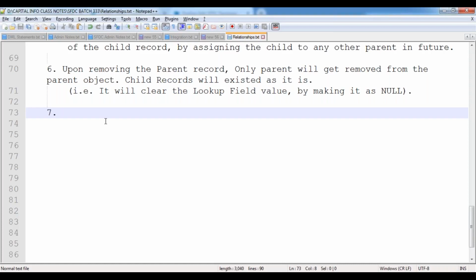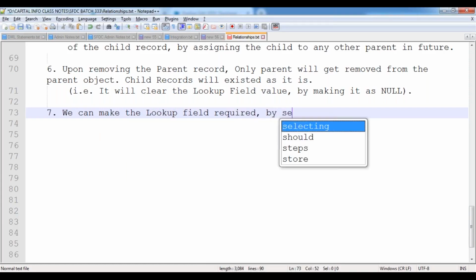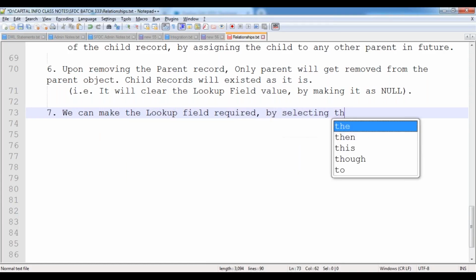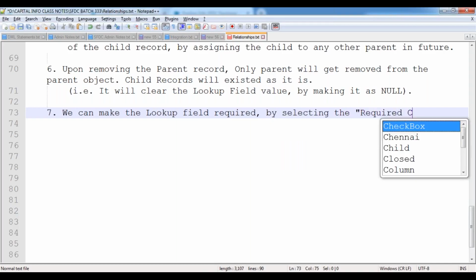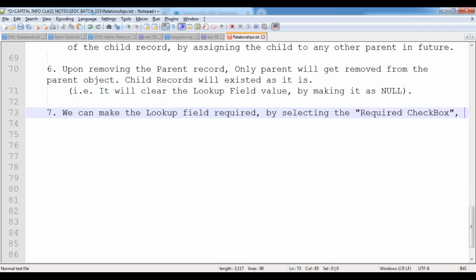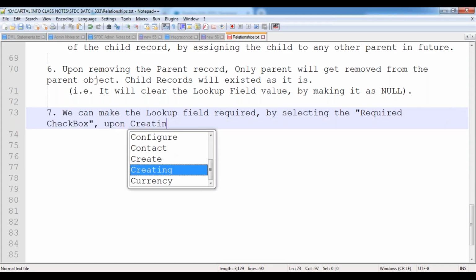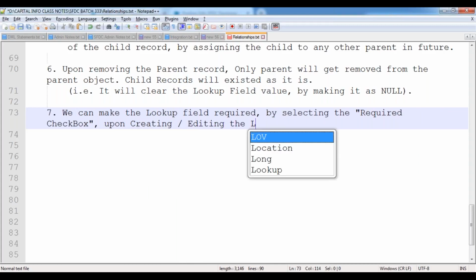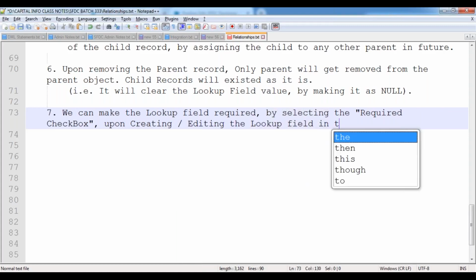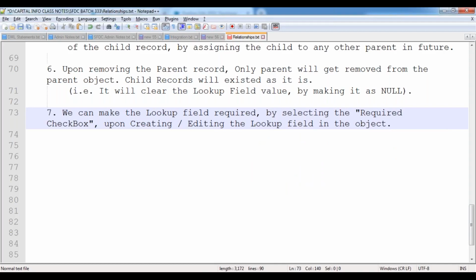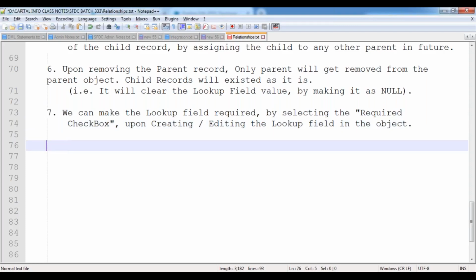Now let me show you that. We can make the lookup field required by selecting the required checkbox upon creating or editing the lookup field in the object. Upon creating the lookup field or upon updating that field's settings also, we can make it mandatory. That possibility is available.